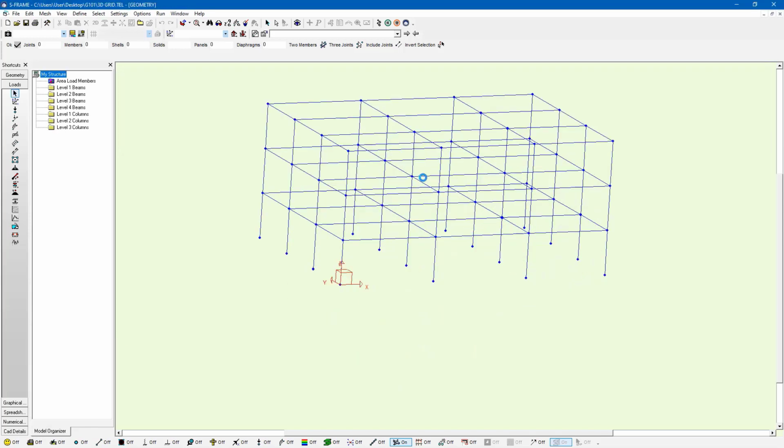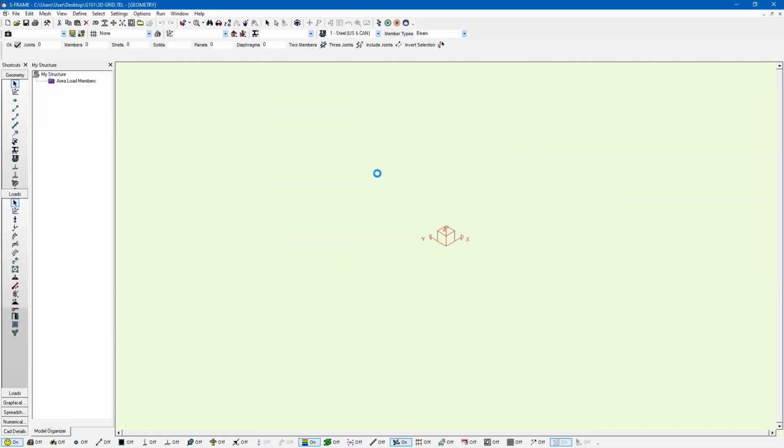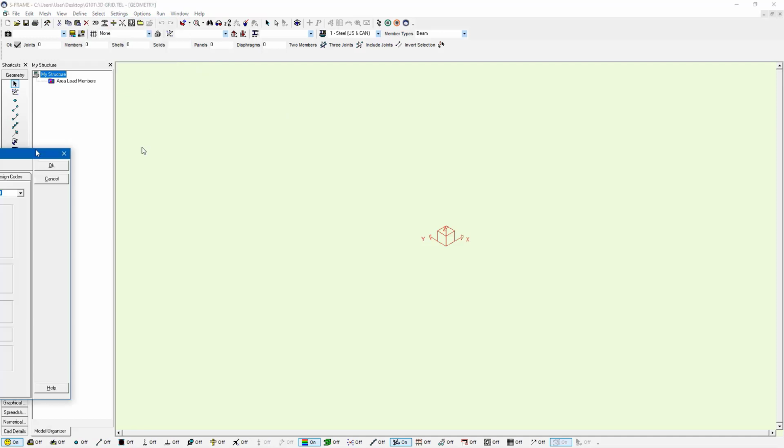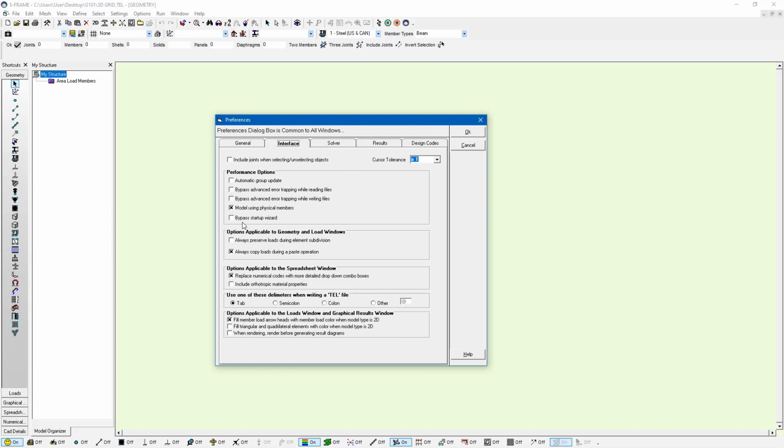For those of you that would prefer not to have to use this wizard every single time you open up a new file, it is possible to bypass that. You just have to go to Settings, Preferences, and from the ensuing dialog here, you have the option to bypass Startup Wizard. And if you check this, it won't pop up every single time.